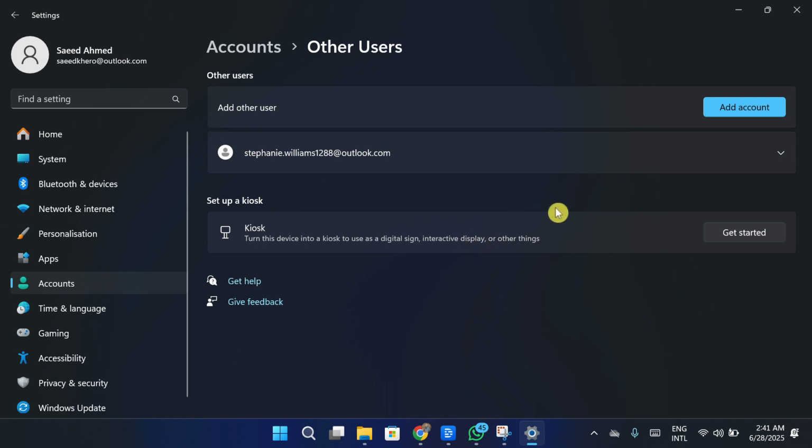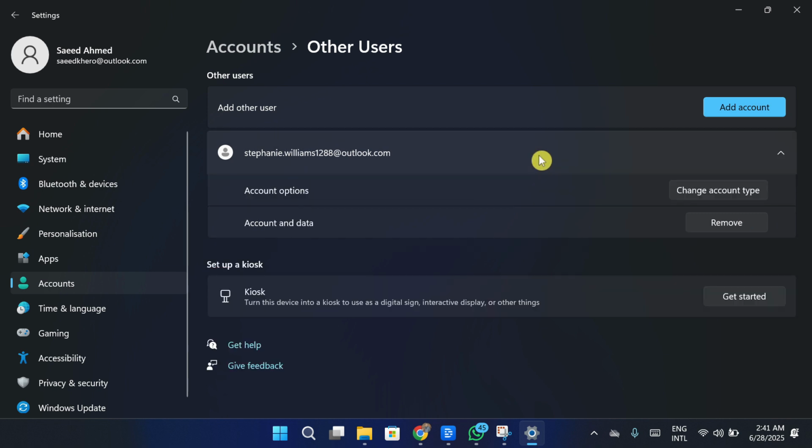Here, you'll see a list of all the additional accounts that have been created on your computer. Find the user account you want to delete and click on it to expand the options. You'll see a button labeled Remove. Go ahead and click it.